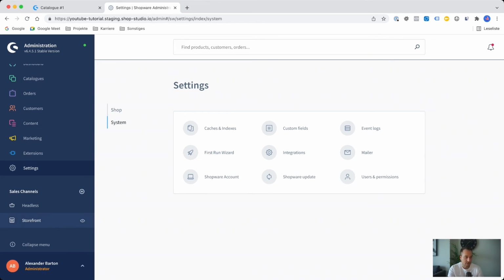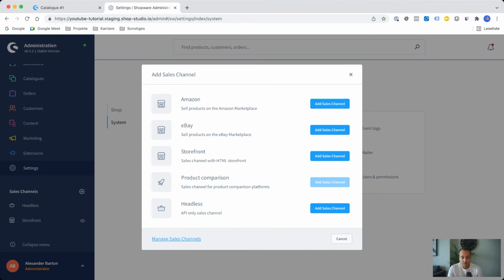For example, if you want to add Google Shopping, this is a sales channel. If you're selling on Amazon, this is a sales channel too. So you have multiple possibilities here to add new sales channels. You can see eBay, storefront, product comparison, or headless if you have a very special front end for your customers. For example, Shopware PWA is a keyword here.